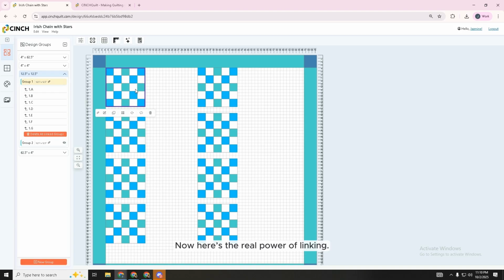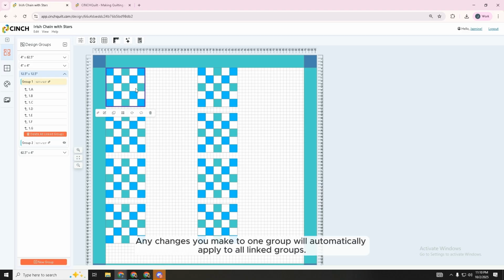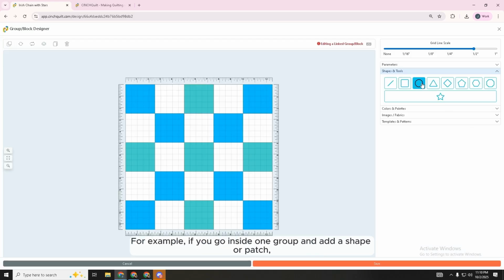Now, here's the real power of linking. Any changes you make to one group will automatically apply to all linked groups. For example, if you go inside one group and add a shape or patch, you'll see those same changes appear in every other linked group.